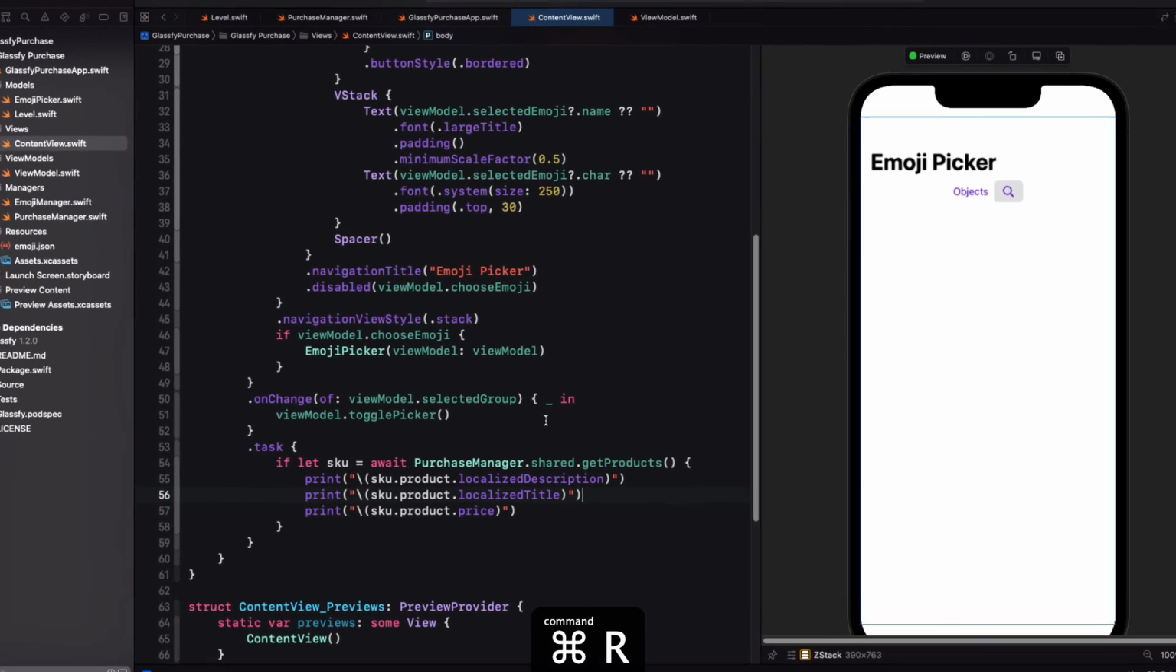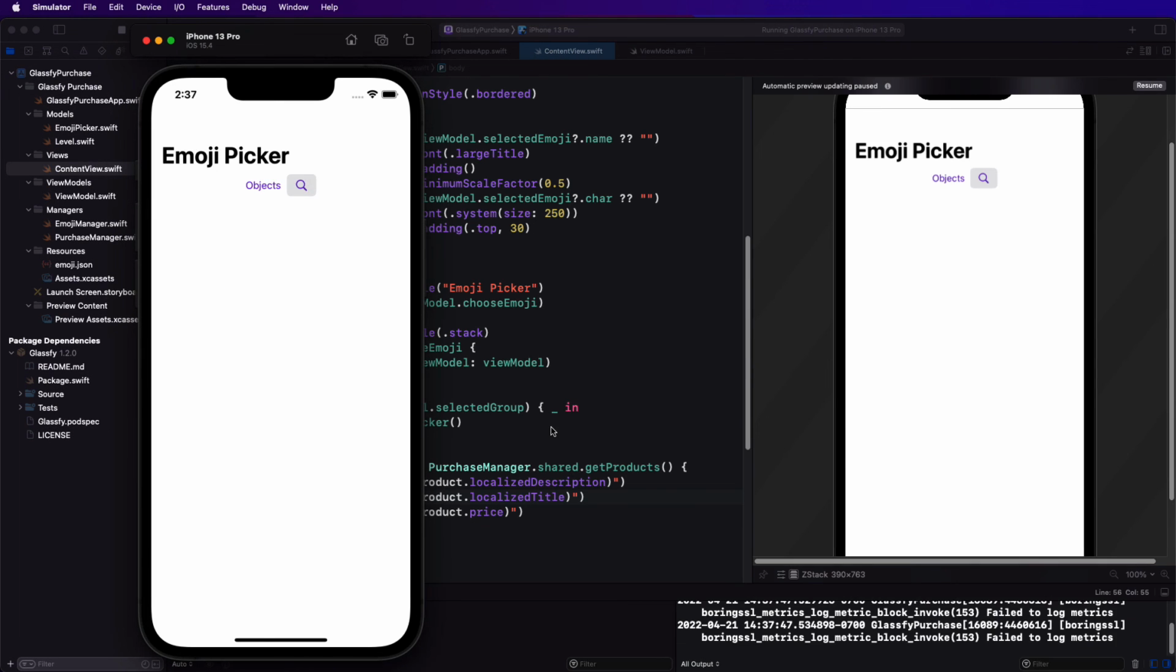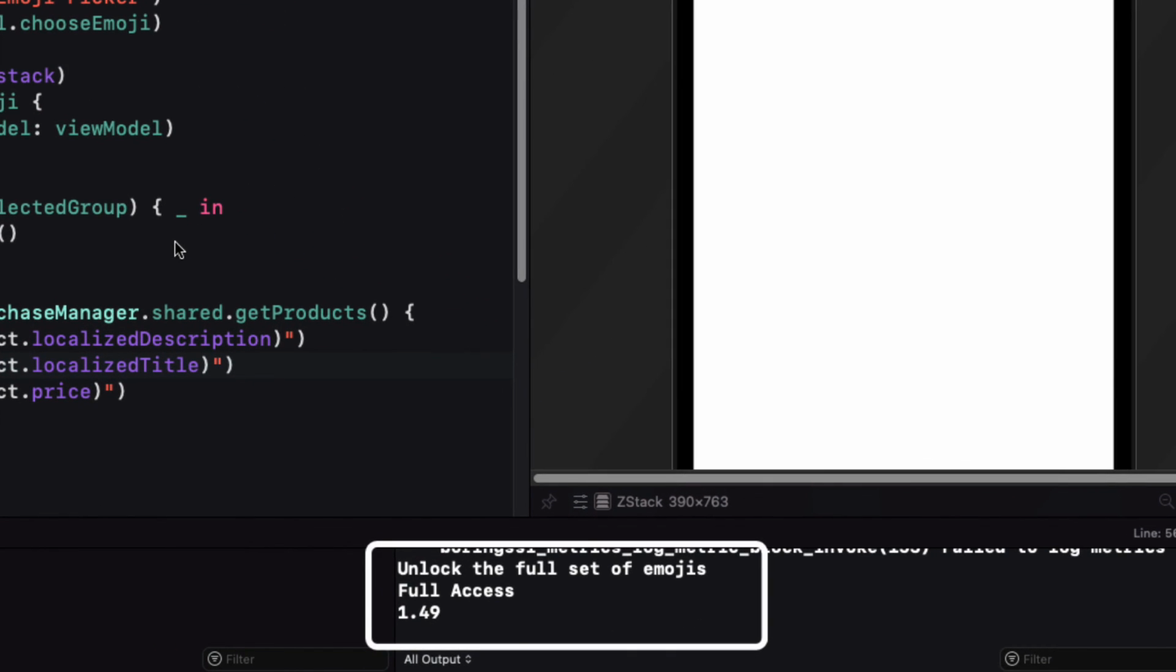Let's test this out now by running in the simulator. When the app launches, it will first configure Glassfy, and then when the content view appears, it makes a call to retrieve the SKU, and when it gets it, prints out that information to the console. Perfect, we're on our way.